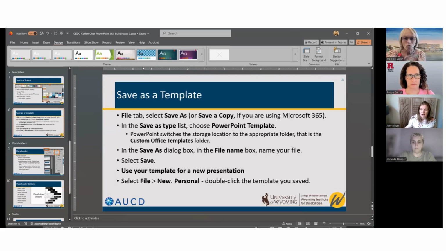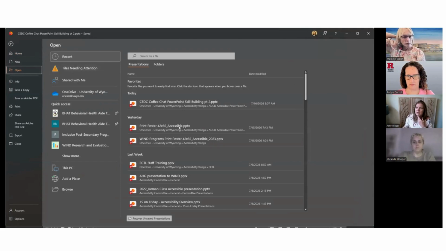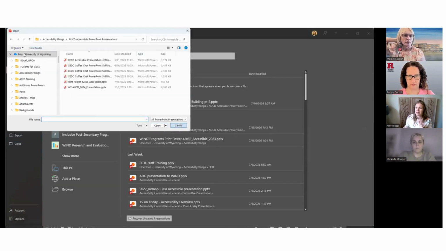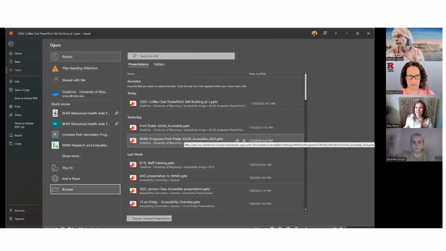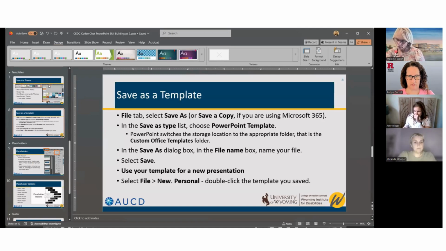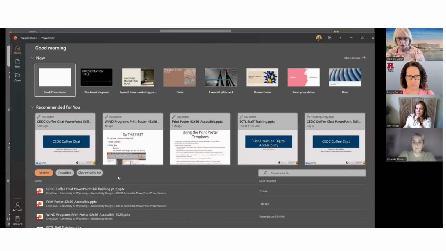Save this template and then you can open it as a new template. So when you go to File, Open, it's not going to let me do this because I actively have a presentation open. But if I were to open a new presentation, let's see if I can real quickly. There we go. It has all of these here.